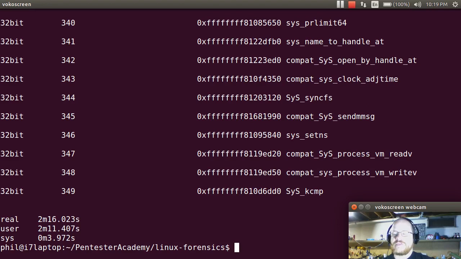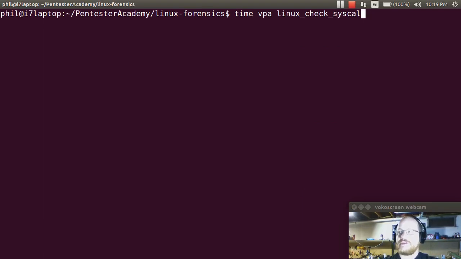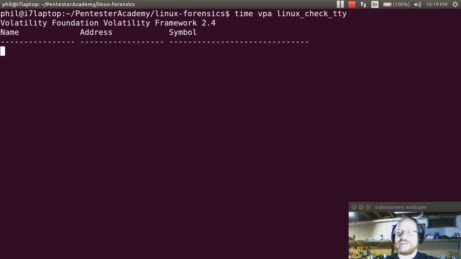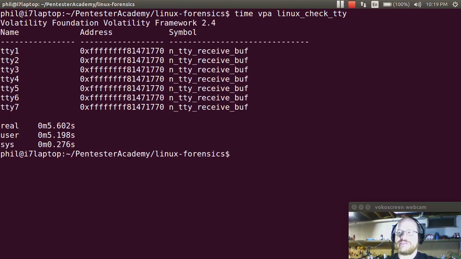Finally, there's one more check plugin, and this one is called check TTY. It will simply check to see if there are any hooks for any running TTY or terminal devices. This one is probably one of the quicker ones at 5.5 seconds, and it's basically saying, nope, everything looks good here.